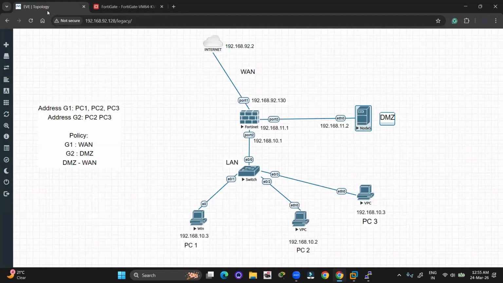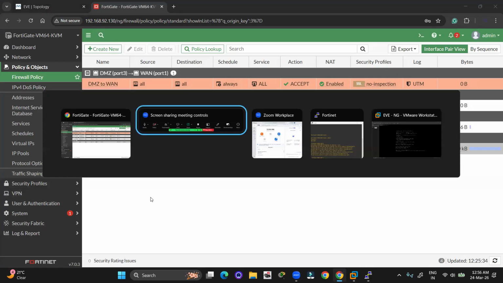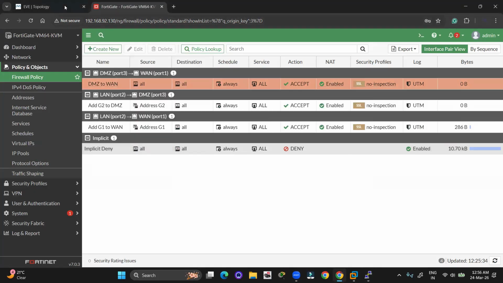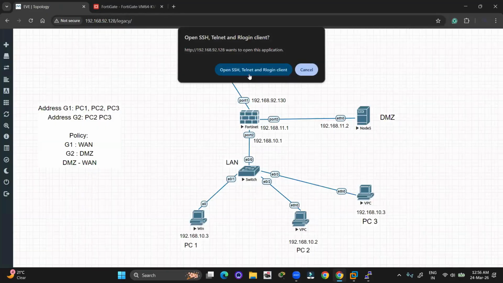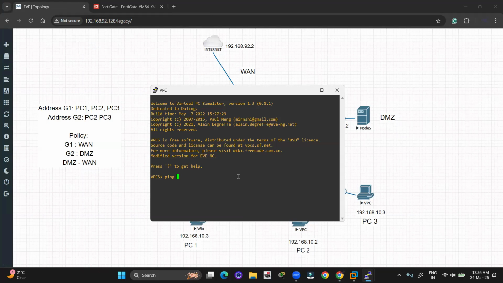So address group 1, having PC1, PC2 and PC3, is allowed to interact with the internet. In the same way, address group 2 can communicate to DMZ. Okay, so let me verify by forwarding some packets whether the policies are working or not. How can I do that? I will go to the PC. Let me go to PC2 and try to communicate to the internet. How? Ping 8.8.8.8 and you can see that it is pinging.